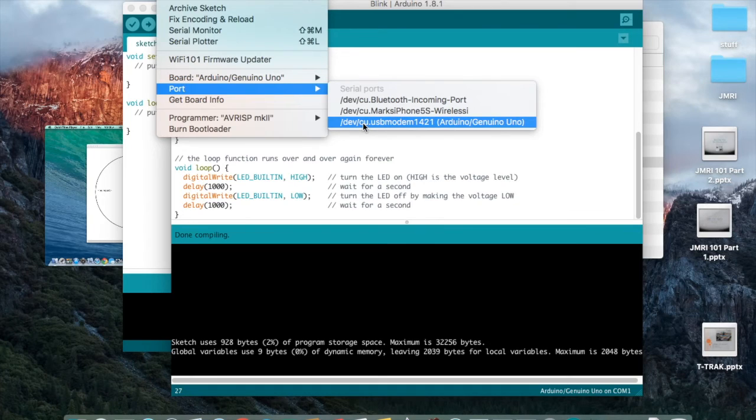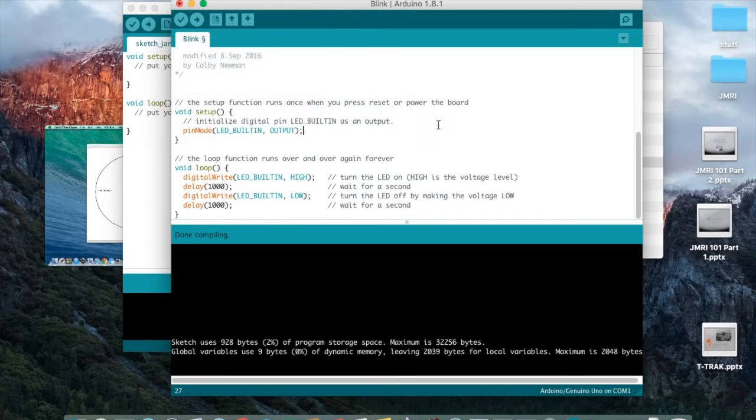Now this is which USB port you have the Arduino plugged into. In this case, on a Mac, it looks kind of weird. I think the naming is a little bit easier to understand on Windows, but it does tell you because it can detect that the board's out there. Oh, there's an Arduino Uno attached to this port, so we're going to make sure that's selected.